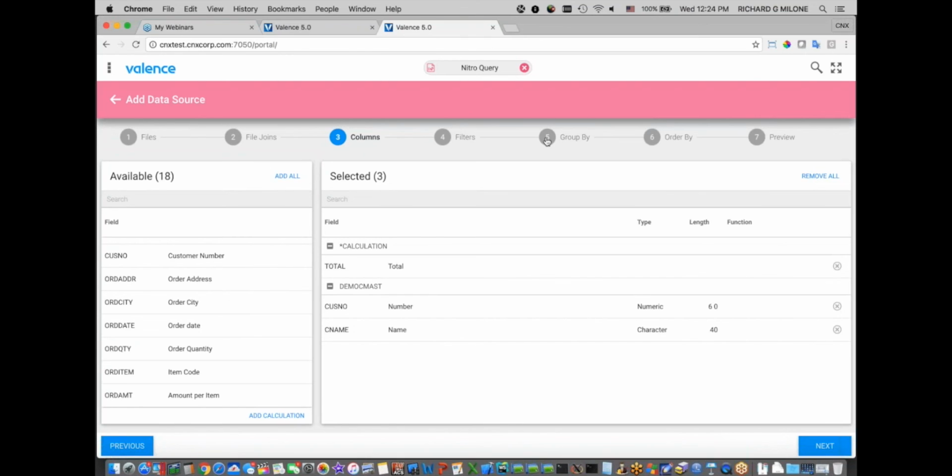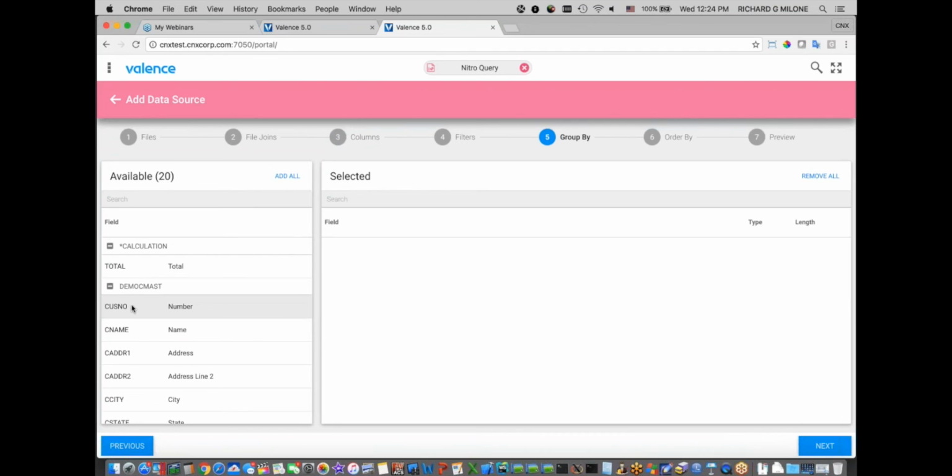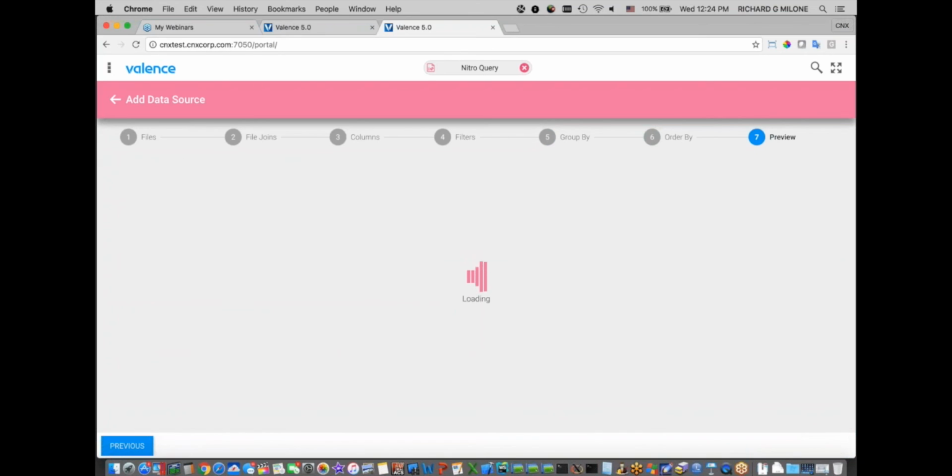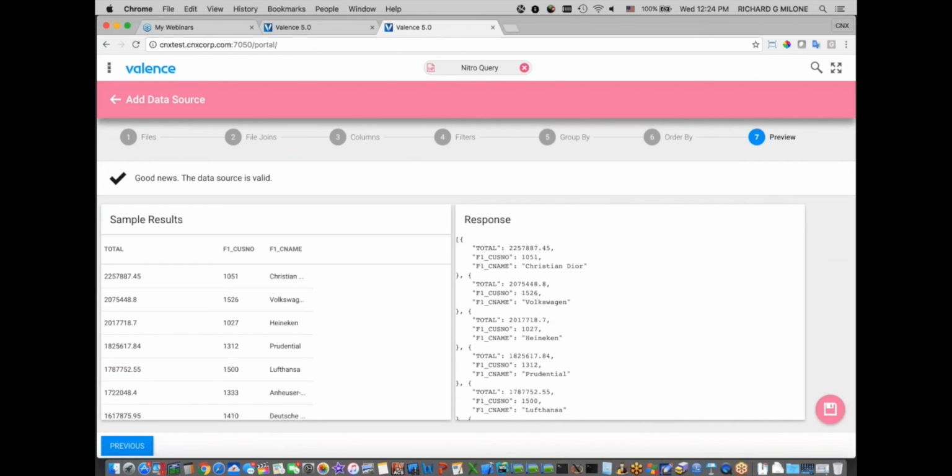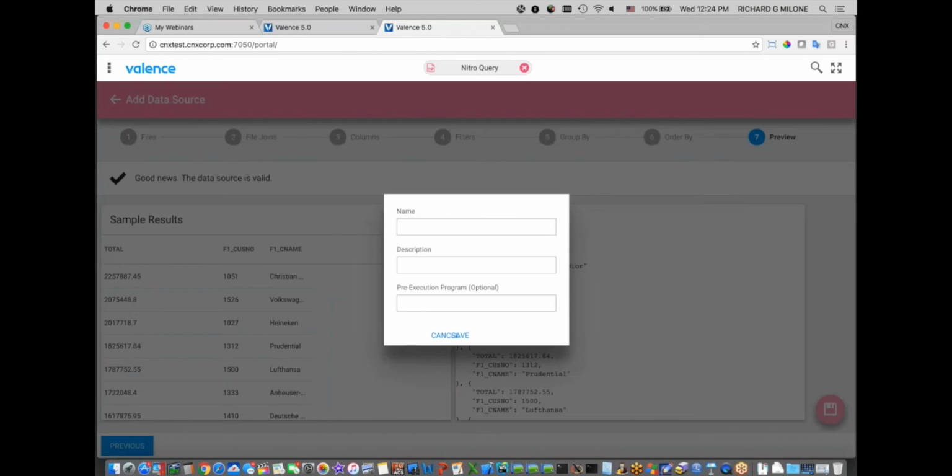And now I want to group by the customer number, right, and the customer name, and order by the total in descending order. Right? So what this should do, if I did all this right, is give me the top 5 customers in descending total dollar amount order. Okay? So the top one is Christian Dior, the next one is Volkswagen, etc. So this data source looks good. So we'll save that.